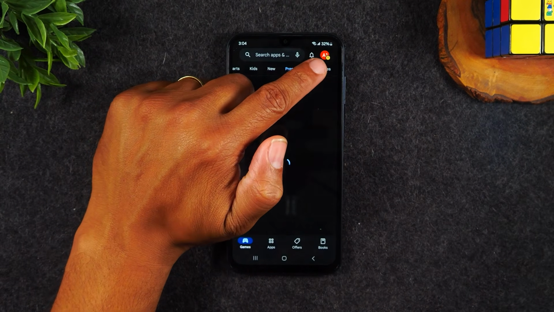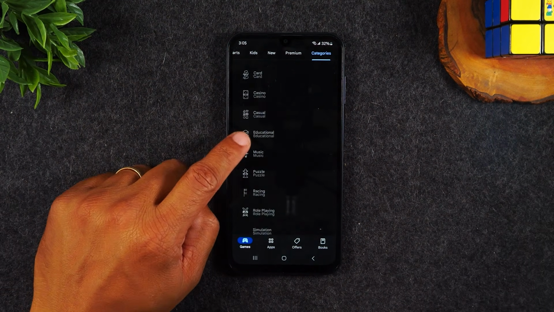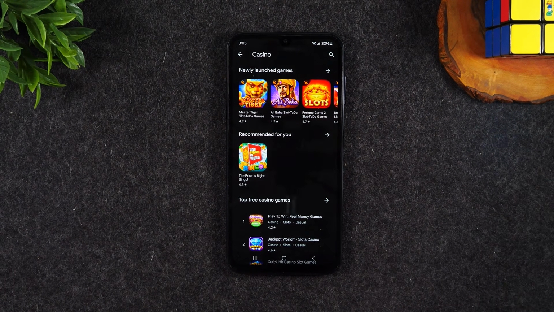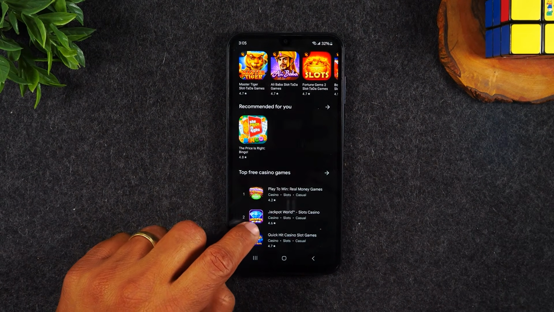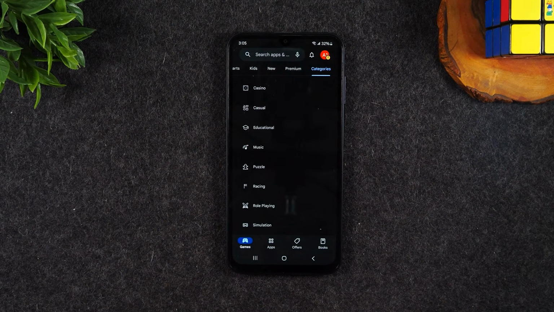You have all these options you can scroll through, or you can simply go over to category and look for, hey, I want a game that is a casino game. Maybe you want video poker. Well, then it'll take you to only games that fall under that category. Let's hit our back button.